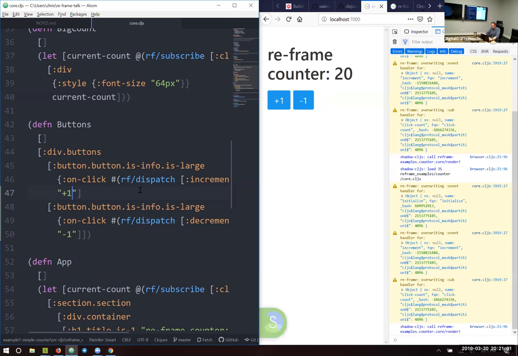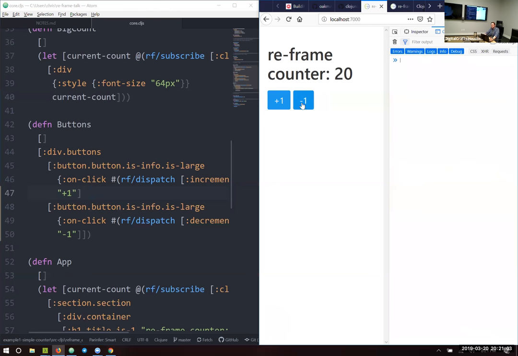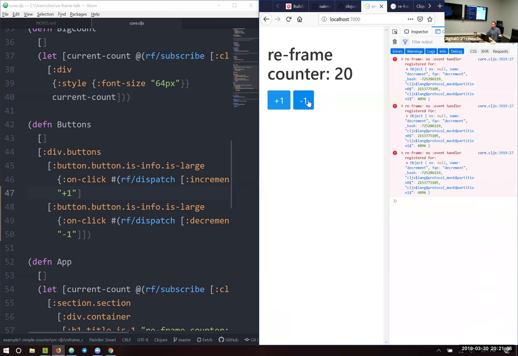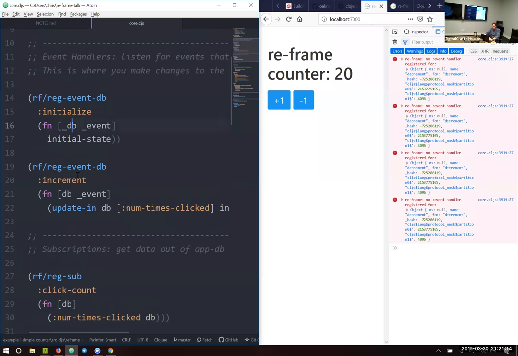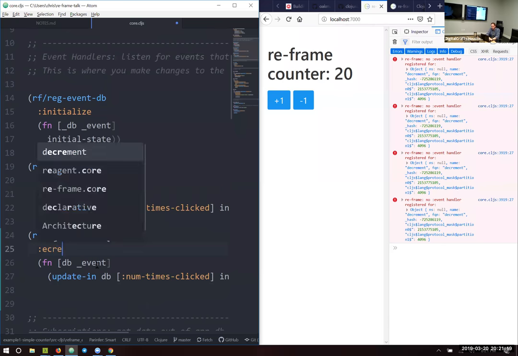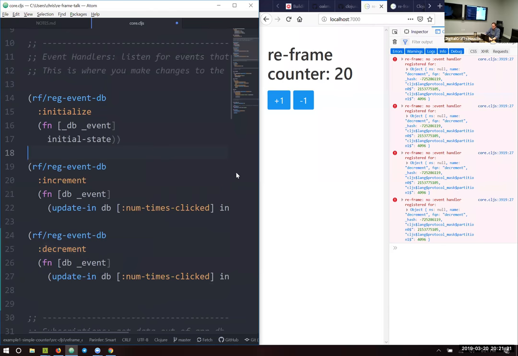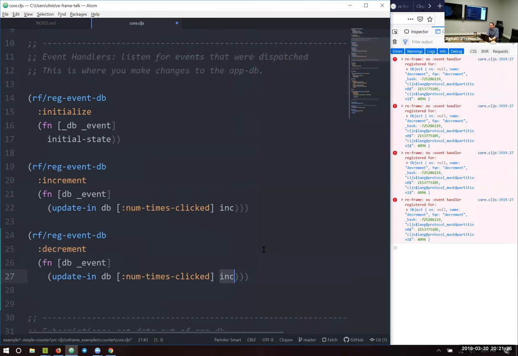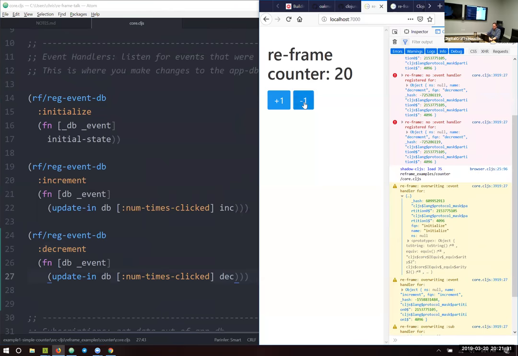So, okay, we've got decrement, but have we written the decrement handler yet? No, so we're getting a nice little re-frame error warning us what's going on. So we come over here and call it decrement. This is so hard to see, I'm sorry. And any guesses what we do? Dec. Again, I'm just pressing save, and we're off to the races.